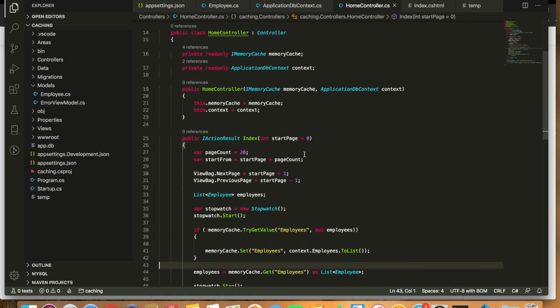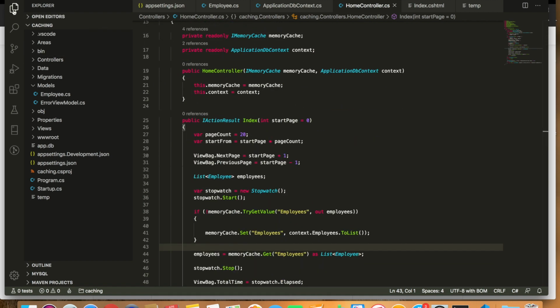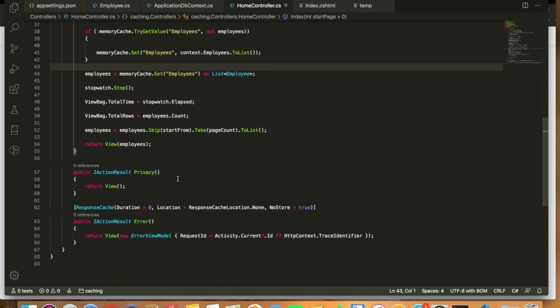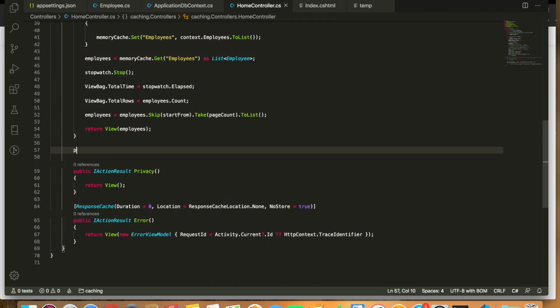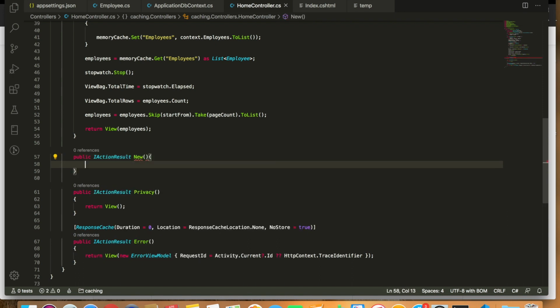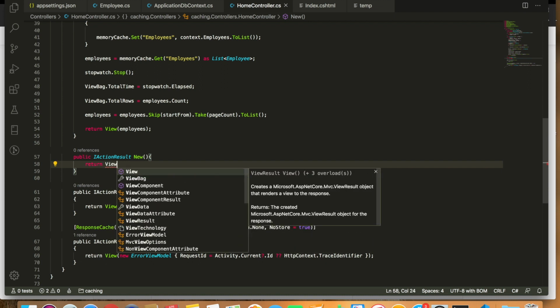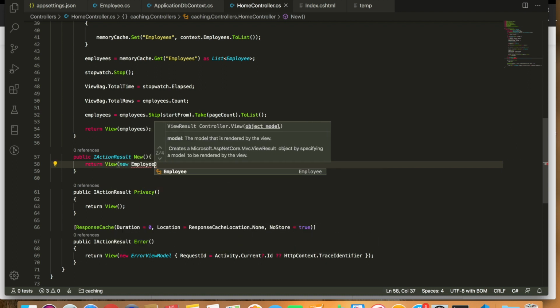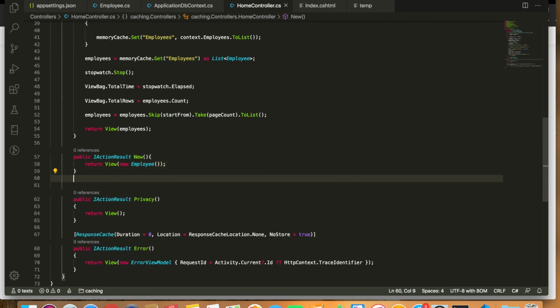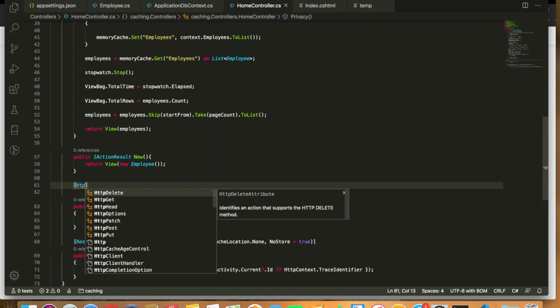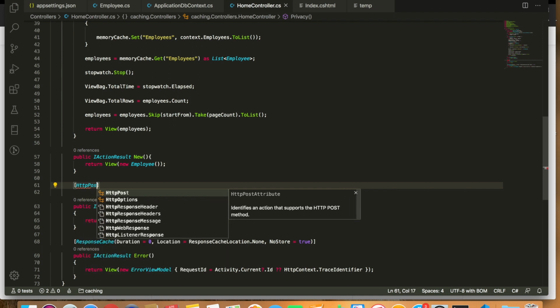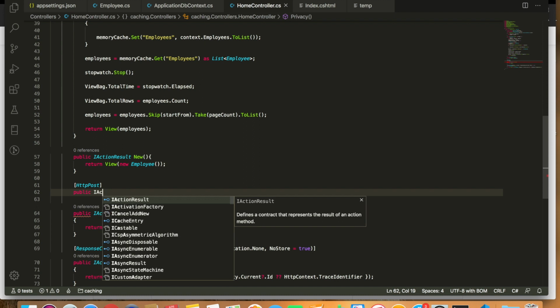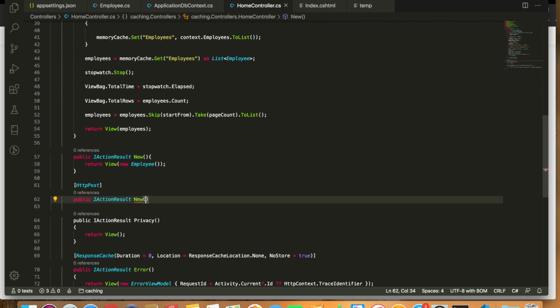This is the home controller that we built in our previous video about memory cache. In the same controller, I'm going to add a few action methods. Public action result New, and this is going to return a view with a new employee. I'm going to make another action method here, public IActionResult New, and the employee is coming from the view, so we need to take that parameter here.